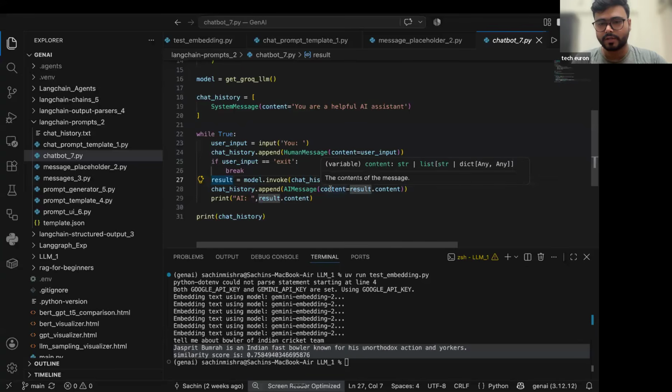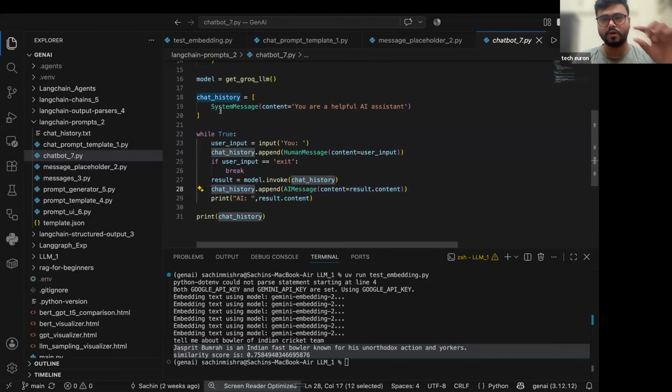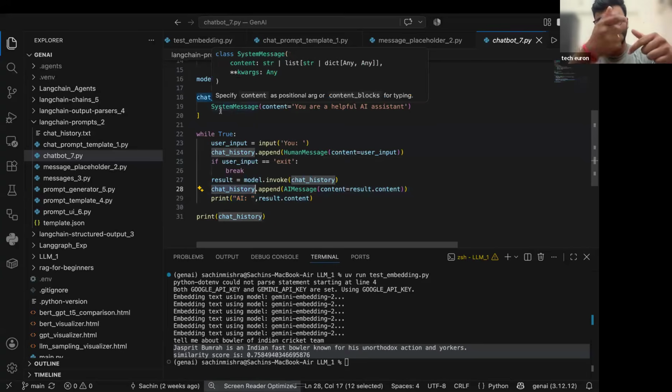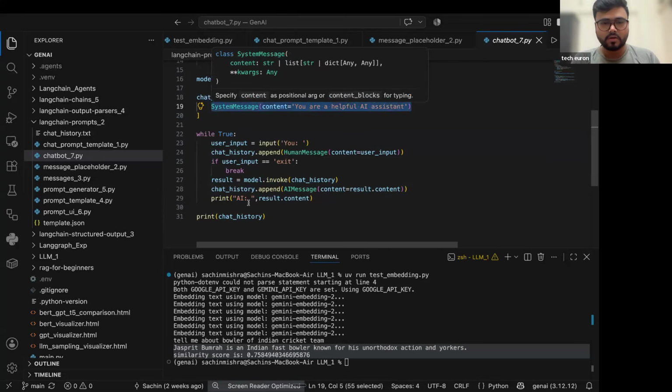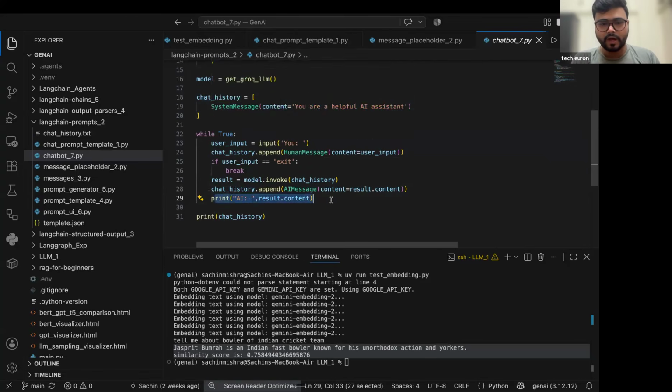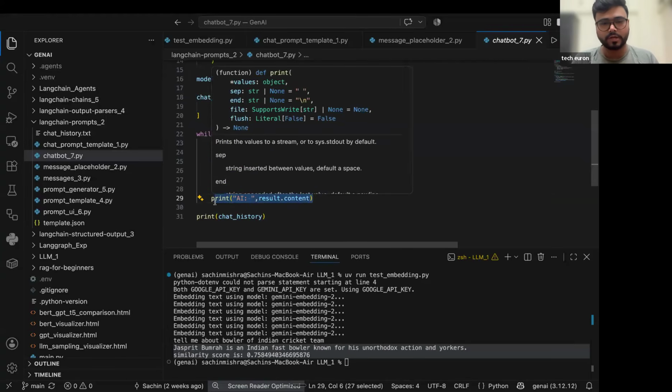We are going to extract the content of that result, and that result also we are going to append inside the chat history, because one time it's going to be a human message, next time it's going to be an AI message. So human message, AI message, human message, AI message. This is how your conversation will look in the chat history. And on top of everything you will have this system message, because we are setting this manually first for the first time. And then finally, whatever result we are getting from the AI, we are going to also print it on the screen so that the user will be able to see it.